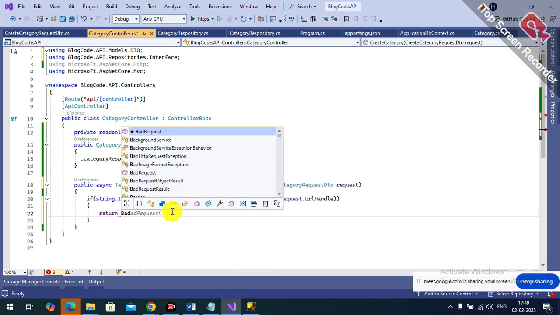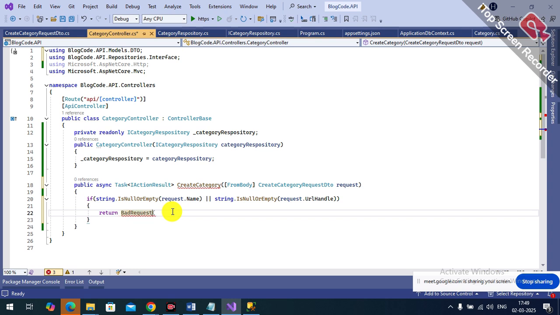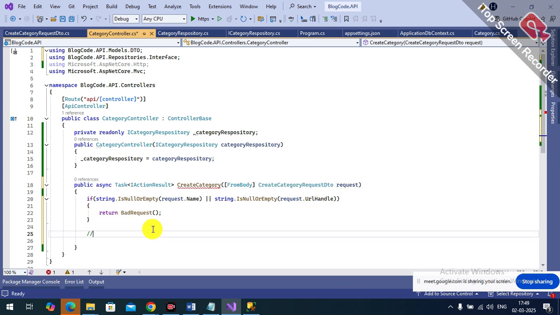No, no, it's fine. Okay, so I am just returning a bad request because the user did not provide any input. Now, this request comes from the Angular application, right? So it is the DTO. So we need to convert the DTO to a domain model. So convert here DTO to domain model.